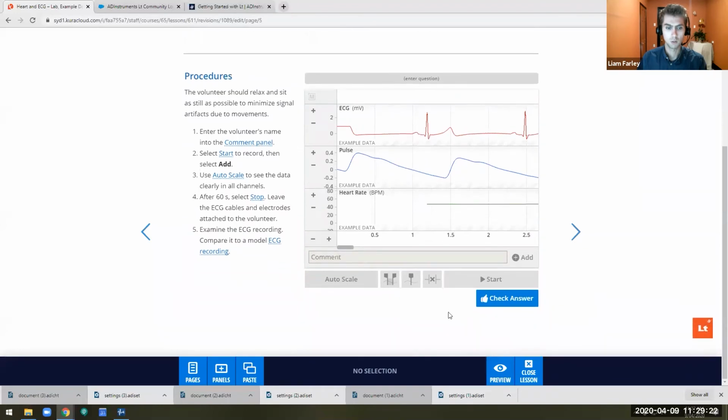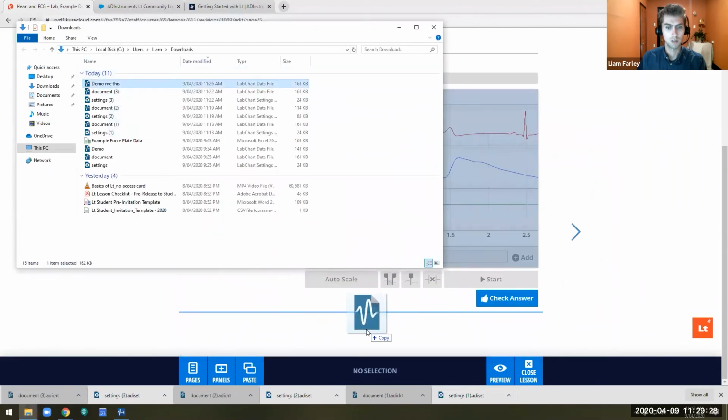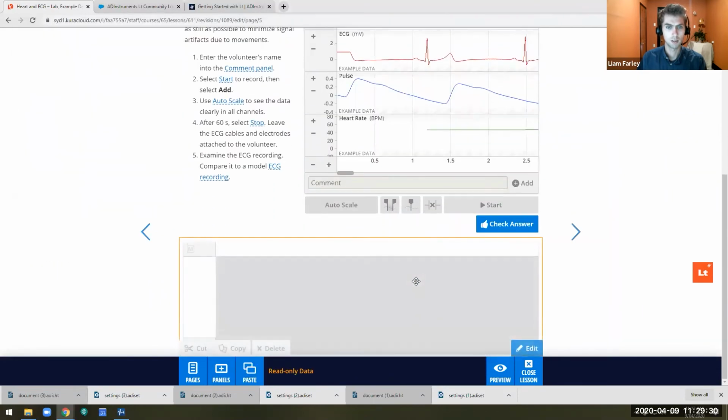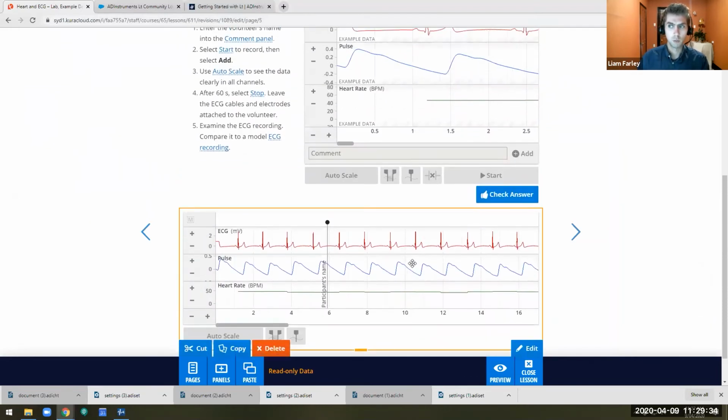And if you know where that file is on your desktop, you can also drag it in and drop it if you want a read-only data panel. So that's how you edit ADI data panels. But yeah, we had a question from Cynthia before about adding your own.